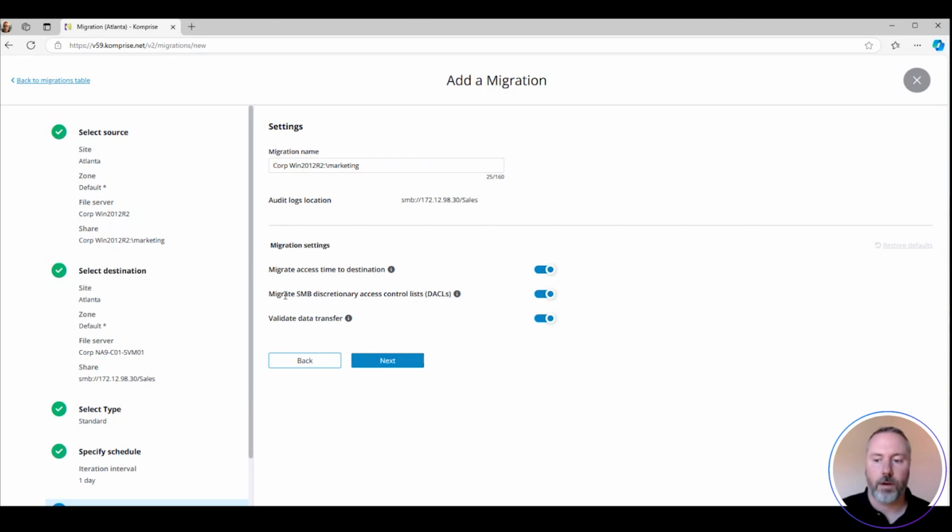If you don't want to migrate your ACLs, and what's a use case for that? Cross-domain, or you're merging Active Directory environments and you want the data to be re-permissioned on the other side, that's fine. Turn this off. As the data lands, you'll get all the new permissions.